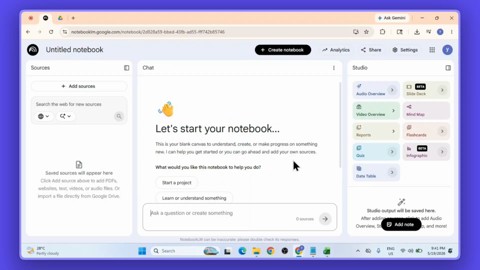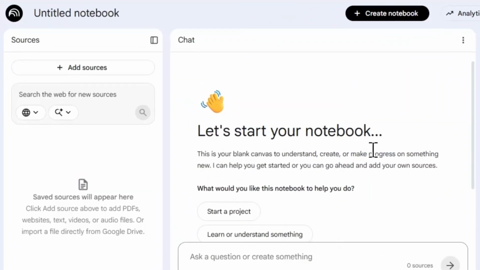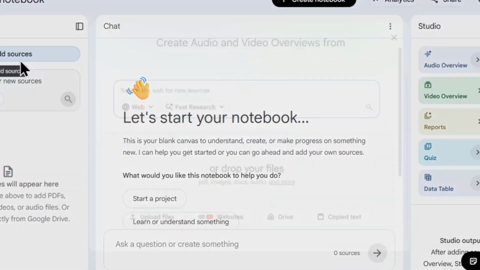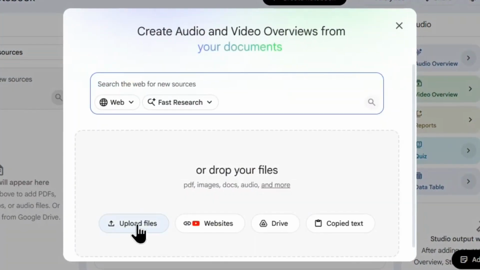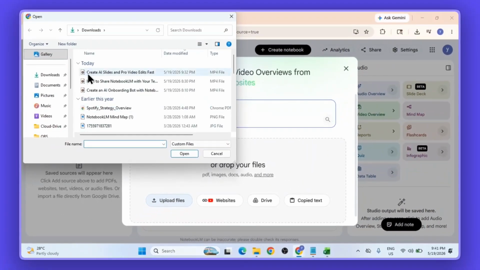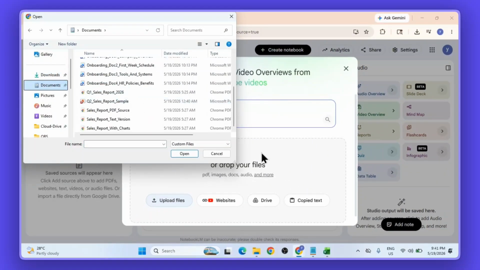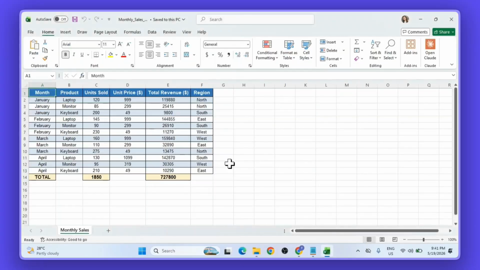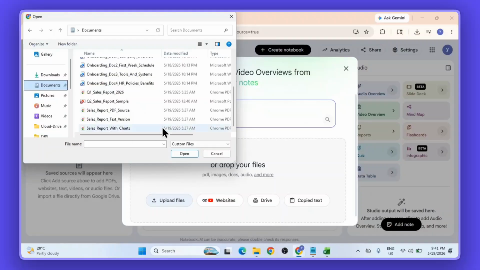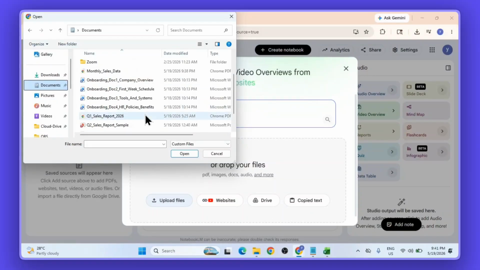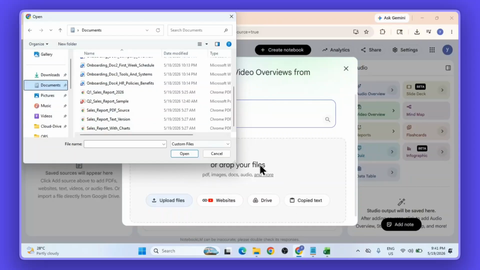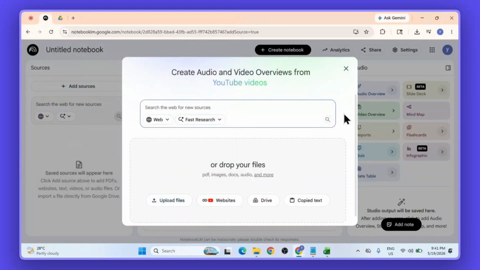So here I am inside the NotebookLM dashboard. I will go ahead and click Add Source, select the option to upload from my computer, and try to grab this Excel file, which is just a standard sales spreadsheet I put together. But take a look at that. The file does not even show up as an option, even though I am looking inside the exact folder where I saved it. That is because .xlsx simply isn't a supported format here.